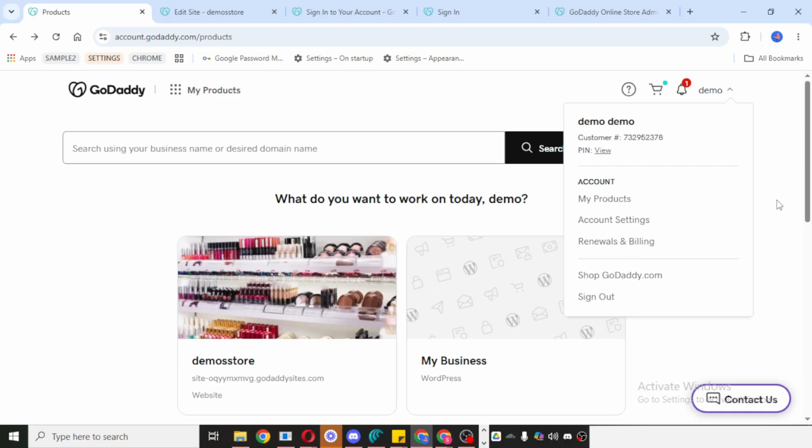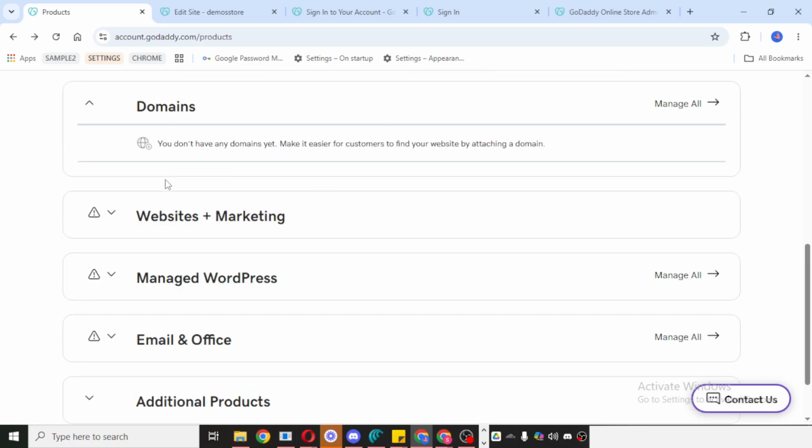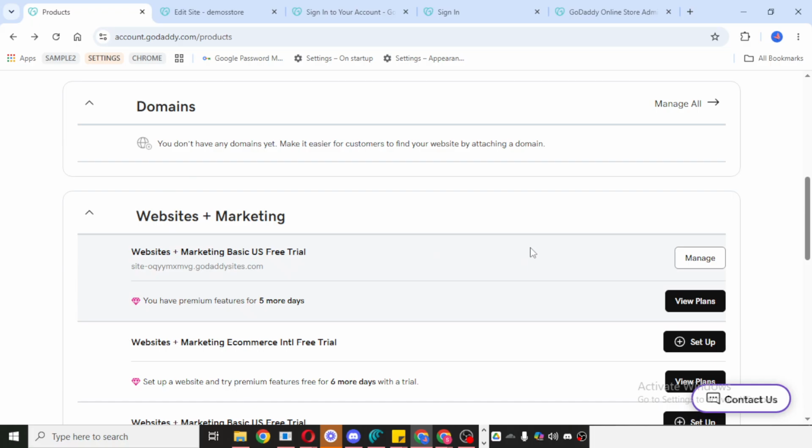From your profile section, click on My Products. This page shows the services and tools connected to your GoDaddy account, including domains, hosting, and your website products. Take a moment here to find the correct website, especially if you manage more than one.